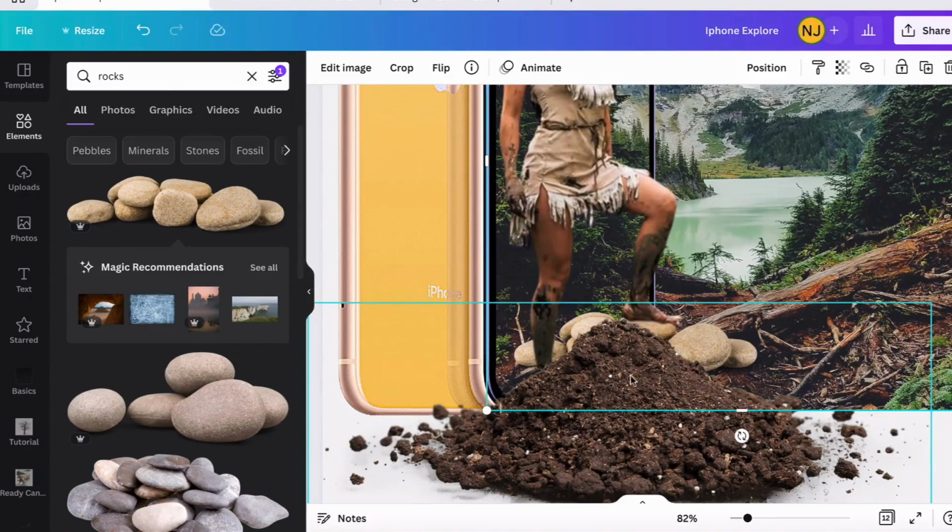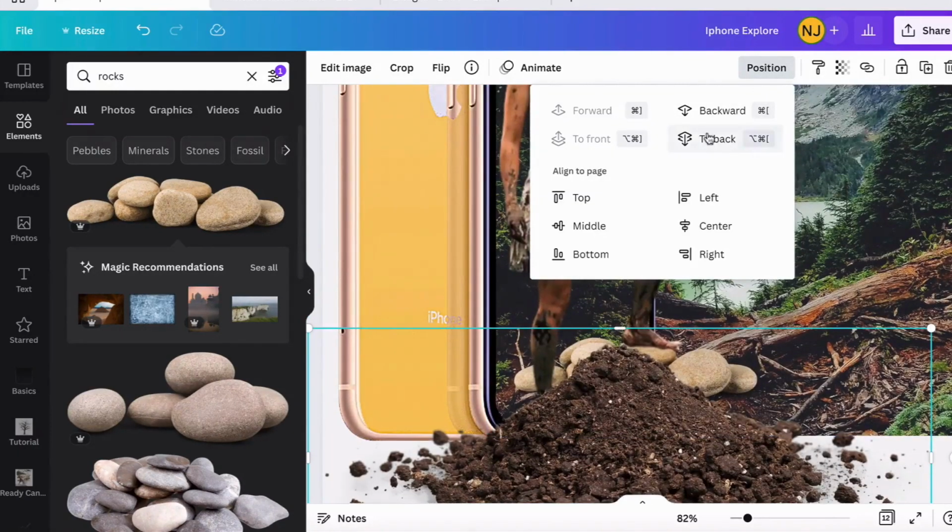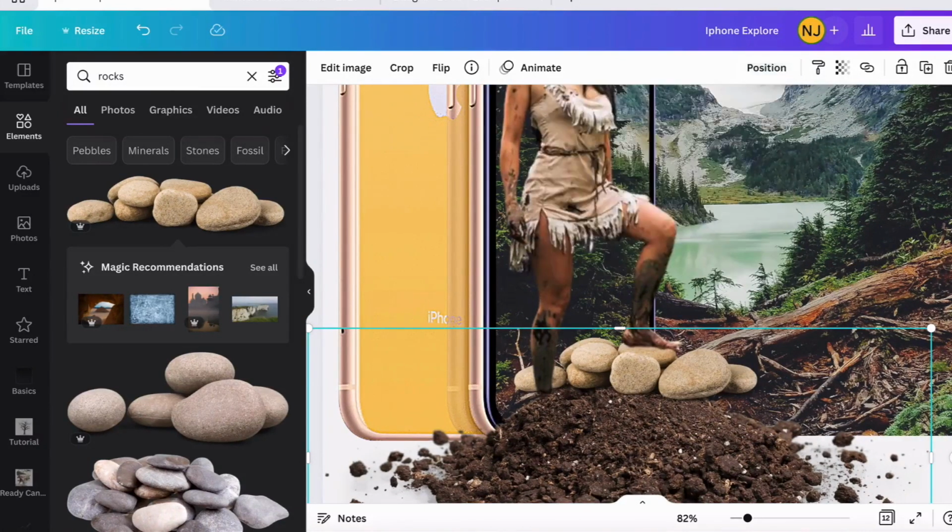Now that her feet is on top of the rock, we're going to put the dirt, because the dirt is in front of the rock now. That's not going to look good. So we're going to click on the dirt, position, and we're going to move it backwards behind the rock. Okay, so now her feet is on the rock, and these rocks here also are behind her feet. You want to change that. So how are we going to do that?